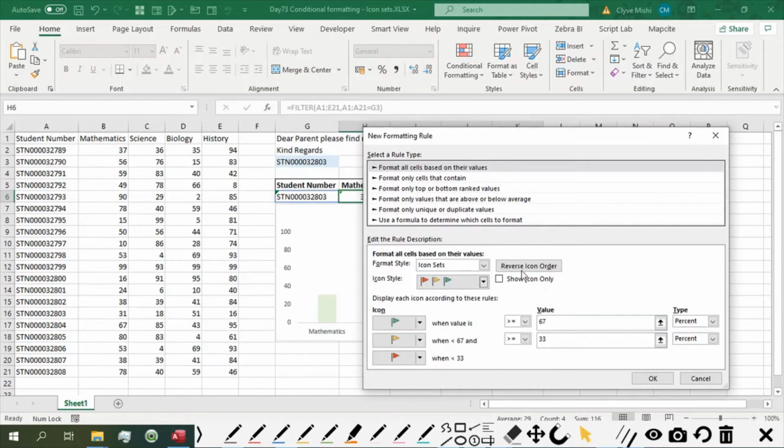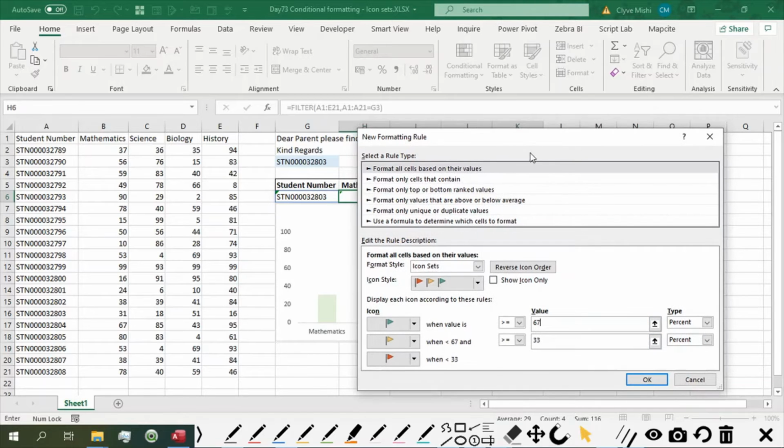this icon set. You can choose to show them in reverse order, which means that you will be starting with the green as the low and red as your highest. But I don't want to use them in reverse order. You can also choose to show icons only. I'll show you how this works. Then you say, okay, what do you want to make use of? Do you want to use percentages or the value? In my case, I want to highlight using the value.